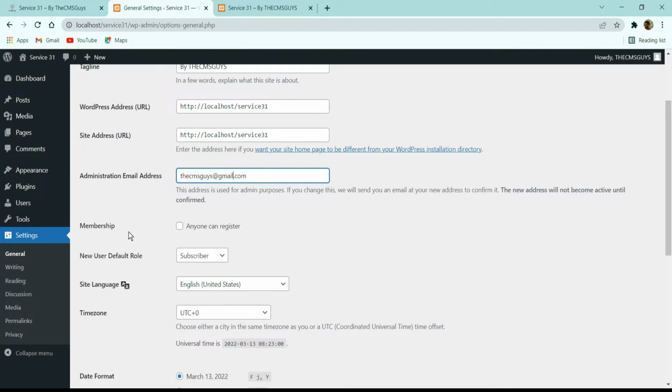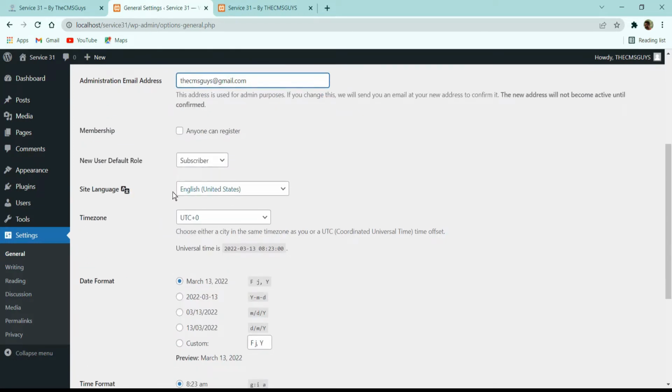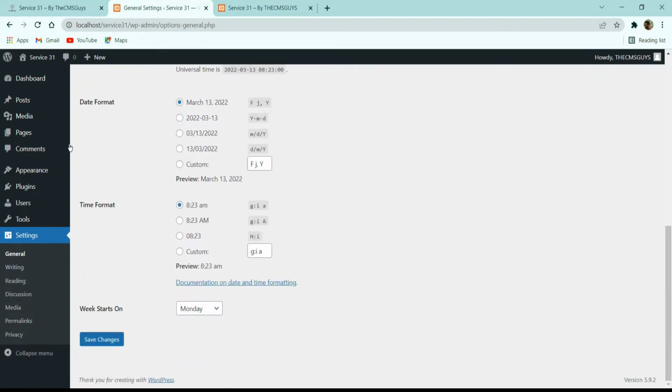And then we have a membership option, and we are not going to create any membership site, so no need to put a tick mark on this. After that, here you can see that you can set a site language. What if you want to change the language of your website? You can change it from here. Then we have the time zone, date and time format. You can select any of the date and time formats you want to set.